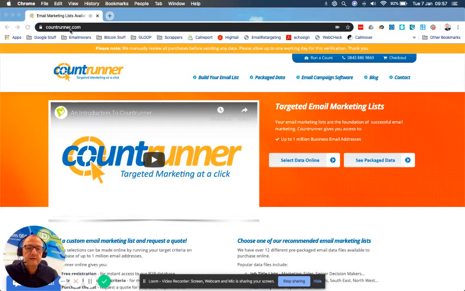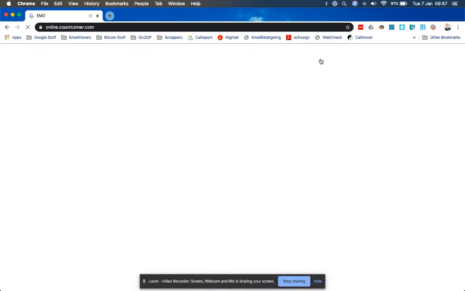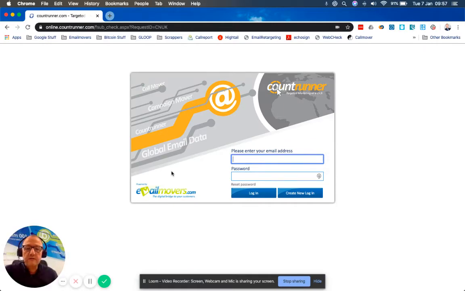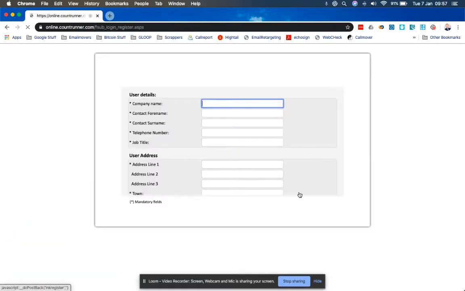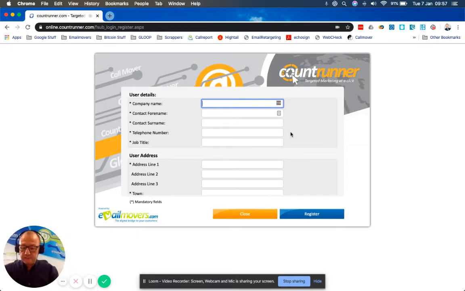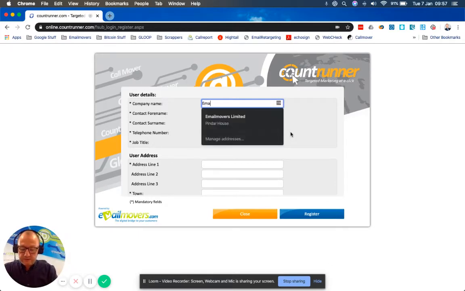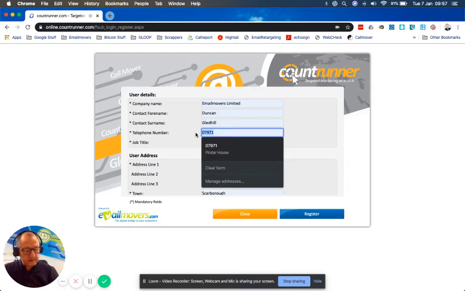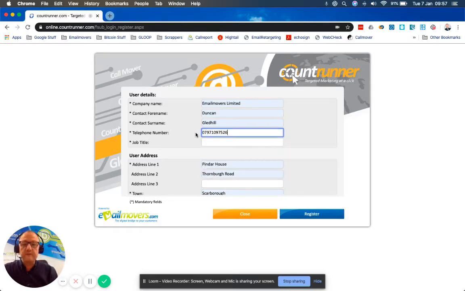So all I need to do is go to countrunner.com and then click on Run Account. Once I've done that, I don't already have an account, which I don't, so you can click on Create New Login. All you need to do then is put your company name in. So I'm going to put in Email Movers. That's going to allow me to pre-populate. I'm going to put in some details like this: my telephone number, job title, director.